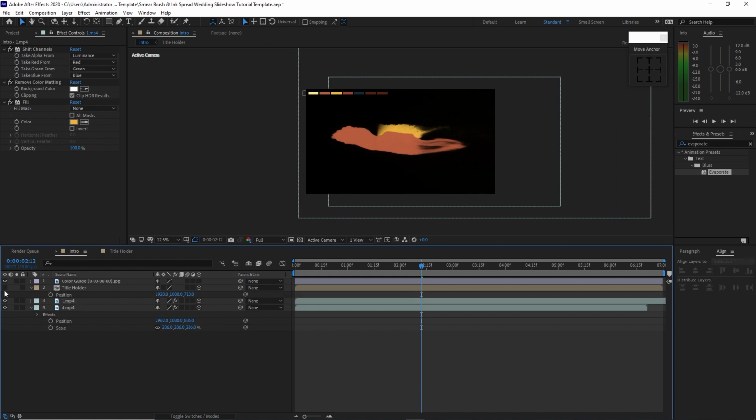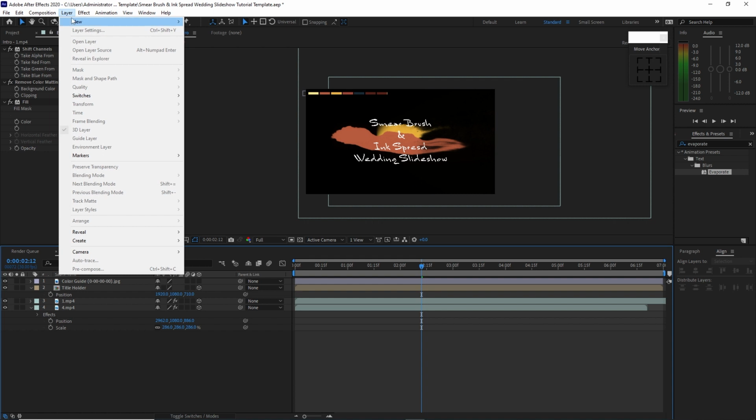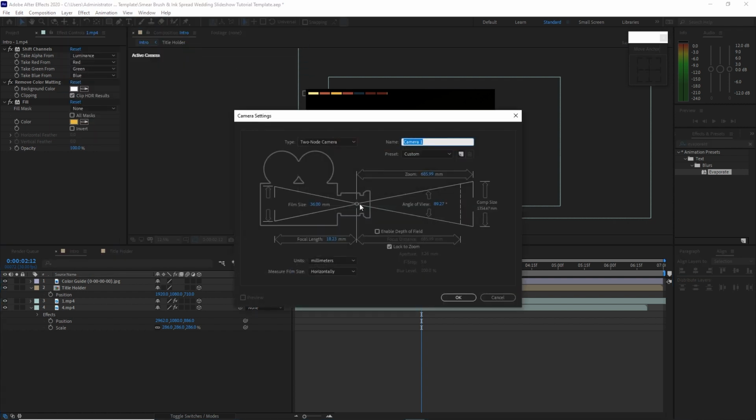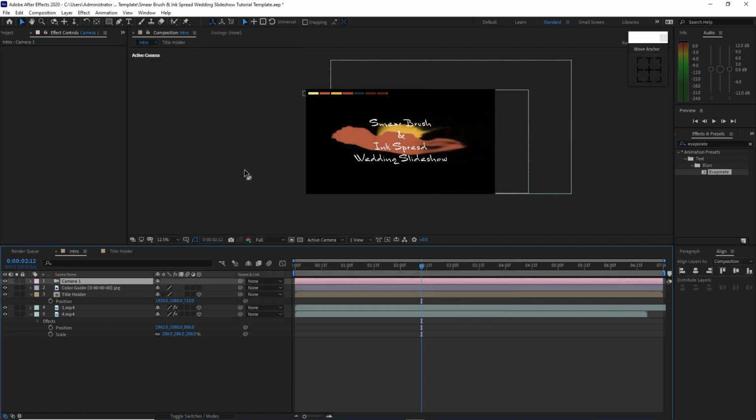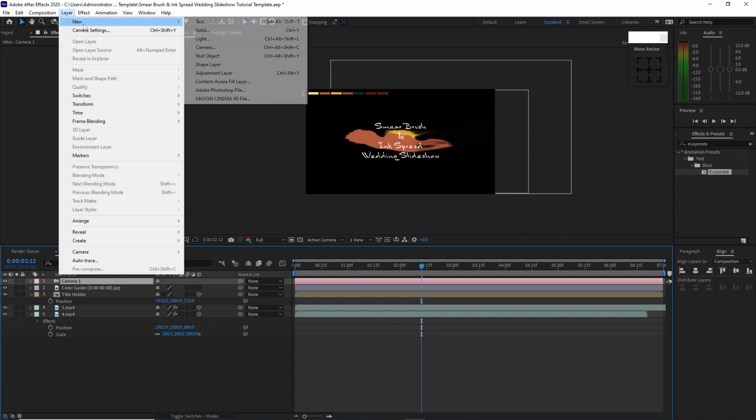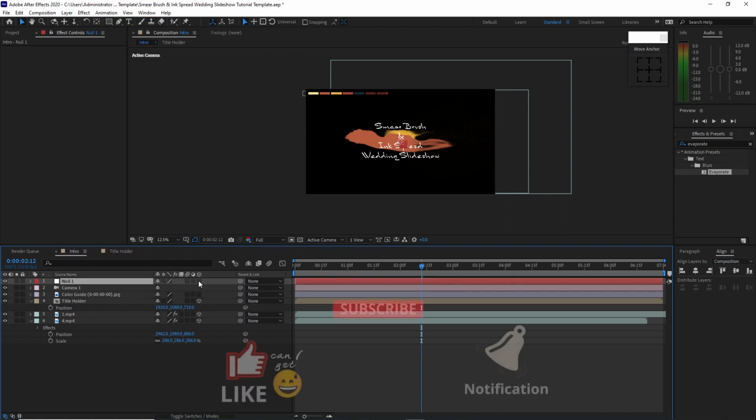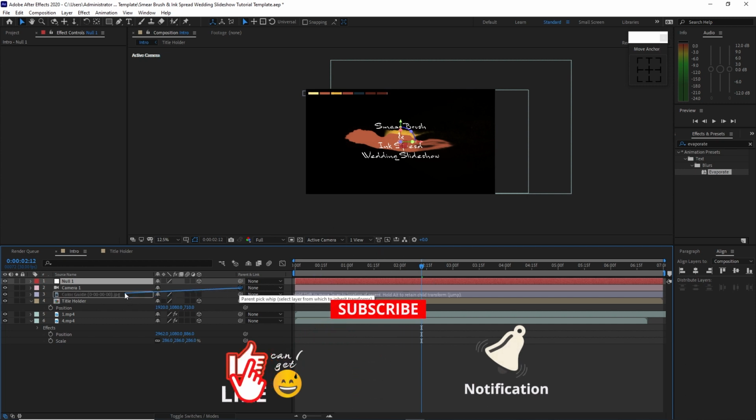Enable the visibility of my title. All I have to do now is go to layer, create a new camera. I'm using a custom camera. Click OK. Go back to layer, create new null object. I want the null object to be a 3D layer, then parent the camera to the null object.